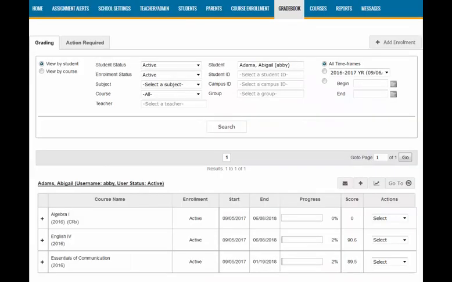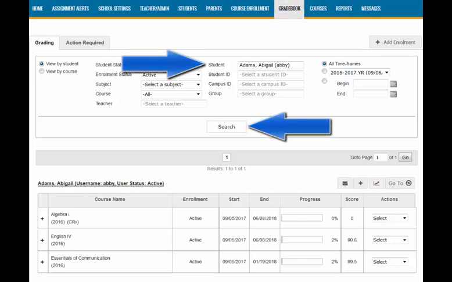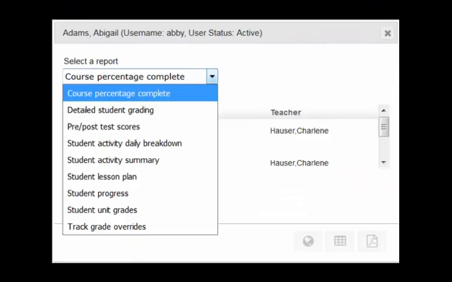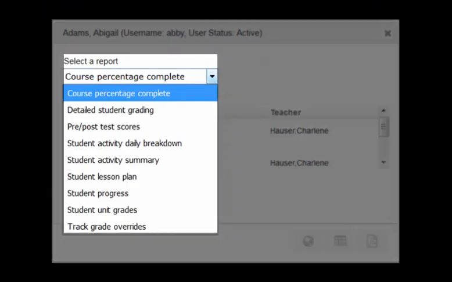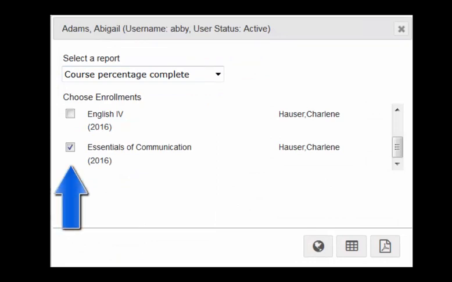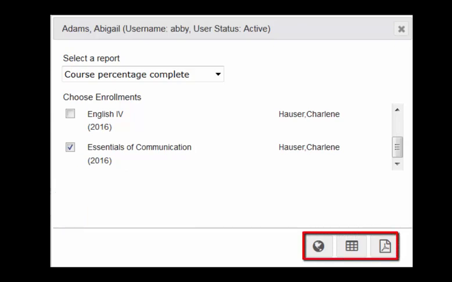There is another way that you can run specific student reports right from the gradebook page by accessing the Reports button. To do this, you'll navigate to the Gradebook tab and run a search for the student that you'd like to work with. Next, you'll need to click on the Reports button. From here, you will select the report that you wish to run by clicking on the title of the report from the drop-down list. Then you will select the course or courses you wish to include by checking the box next to each course. Last, you will choose how you want the report to display.